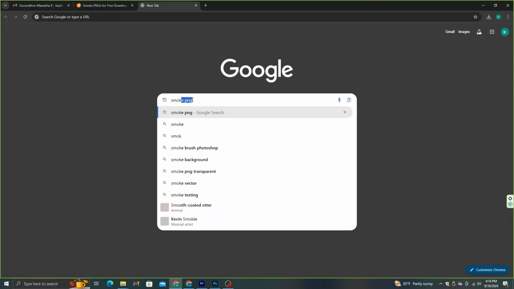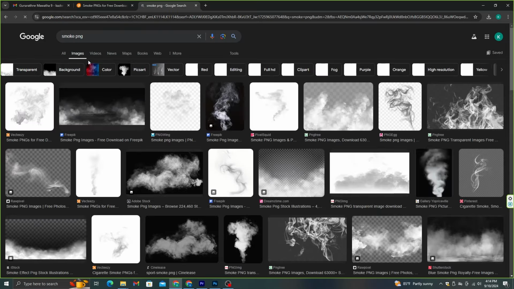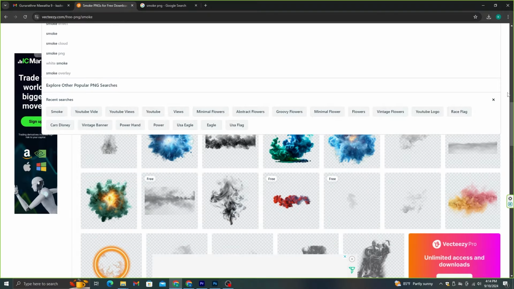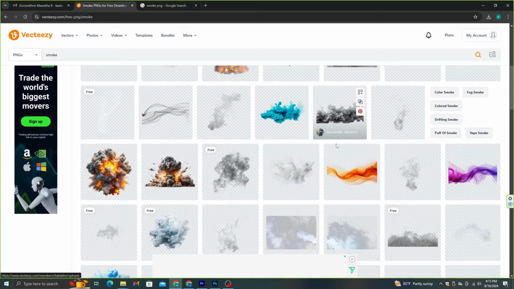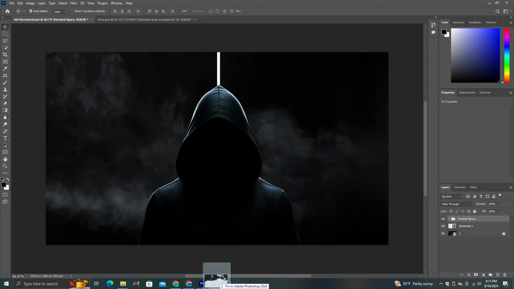Now let's go to Google and download a smoke image with a transparent background. For that, go to Google and just type smoke PNG. And if you cannot find such an image on Google, just go to this website called PixelEasy and you can download a smoke PNG image from this website. Okay, I have downloaded this one, and now let's add this image to Photoshop.